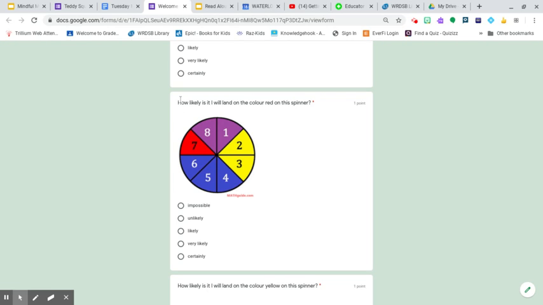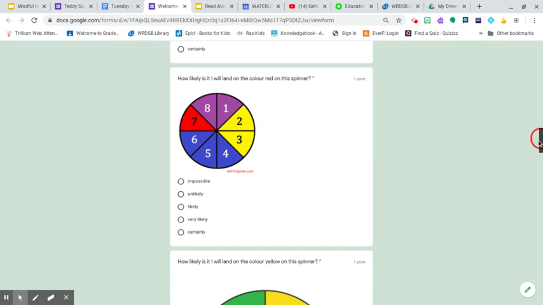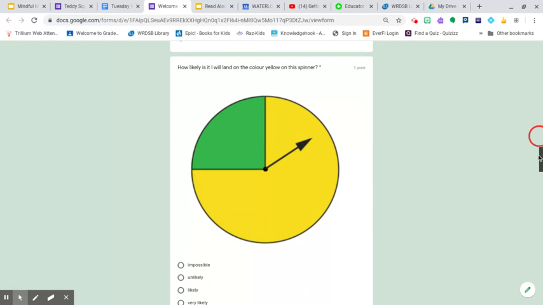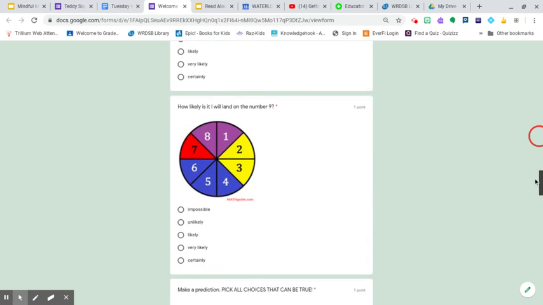Read it carefully. How likely is it I will land on the color red on this spinner? Remember, we looked at fractions and how equal the parts are. Really look at it. Is it impossible? Is it unlikely? That means it's still going to happen, but a slim chance. Likely, it could happen. Very likely, there's more of them. Or certain, meaning it's a guarantee that you're going to land on it for sure. So read the question very carefully and look at the picture very carefully.